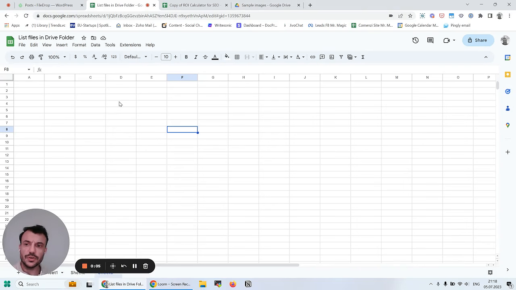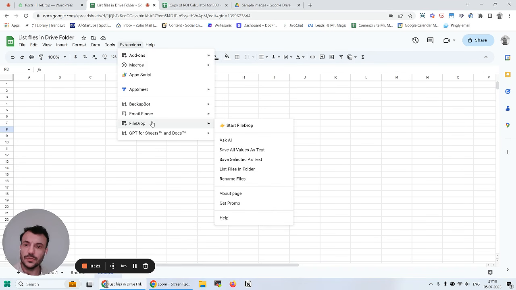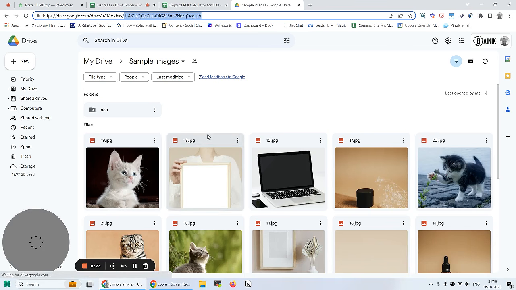In this video, I'm going to show you a little trick on how to list files in a Drive folder. Maybe you need that to see what kind of files are there. Maybe you want to rename them. You can very easily do that with FileDrop.